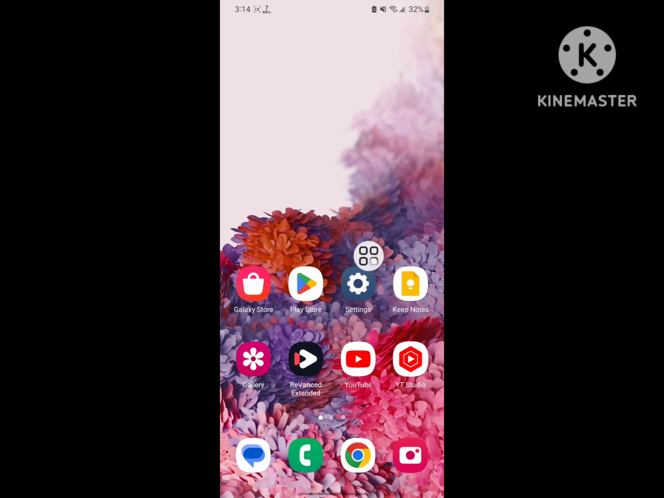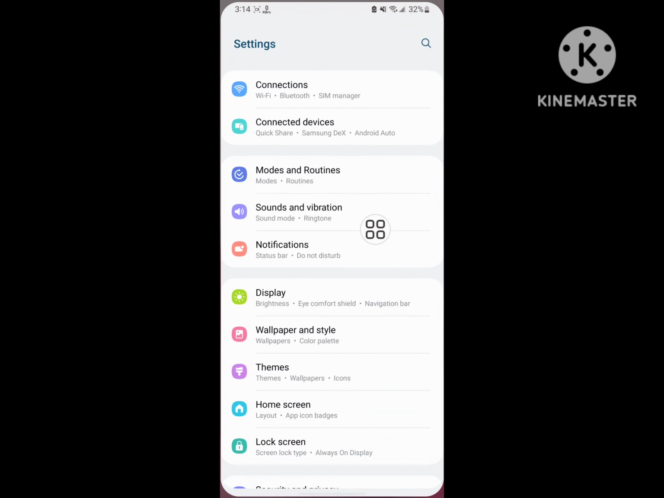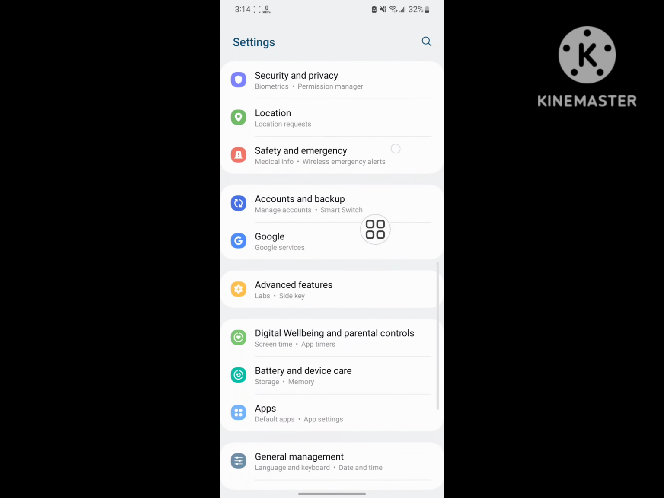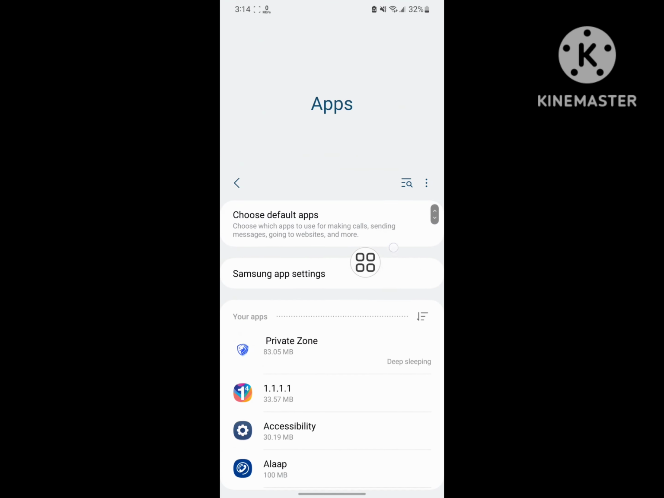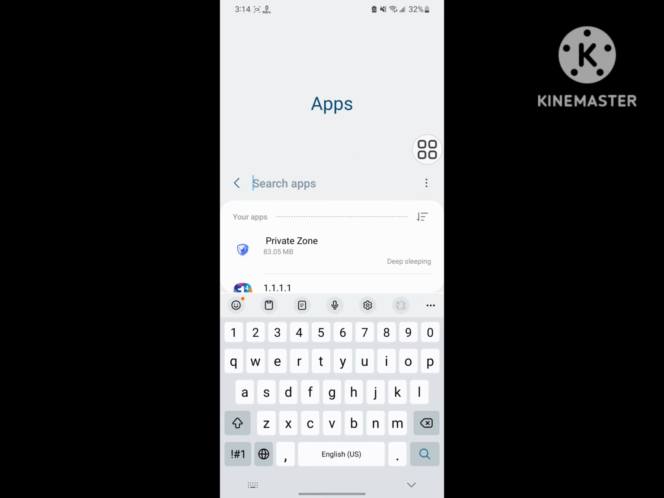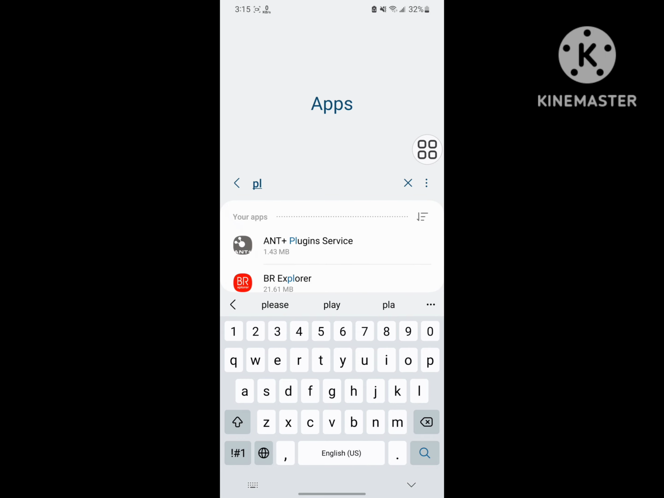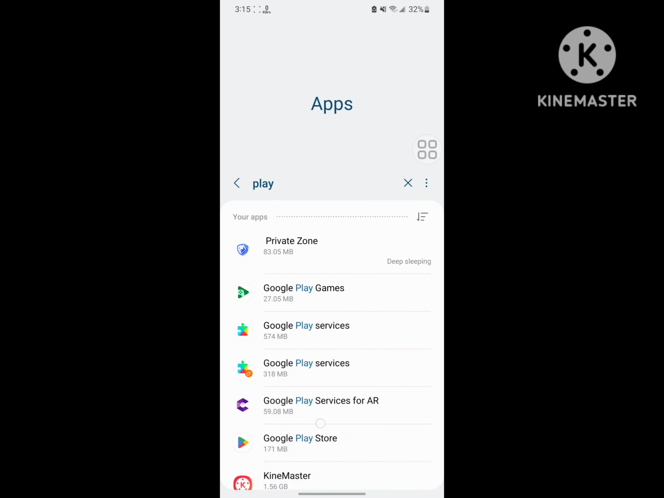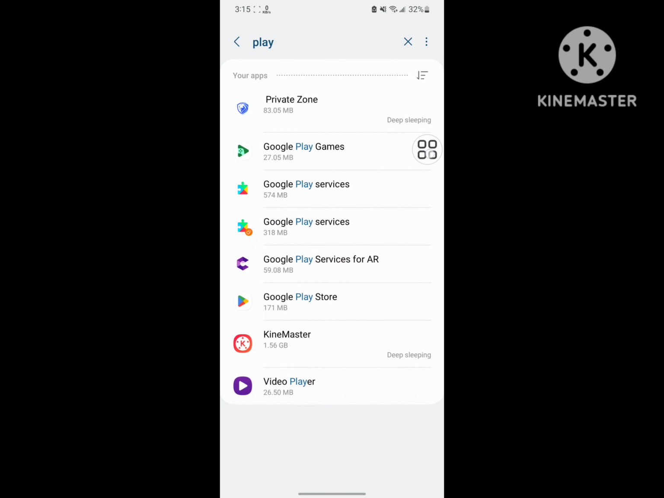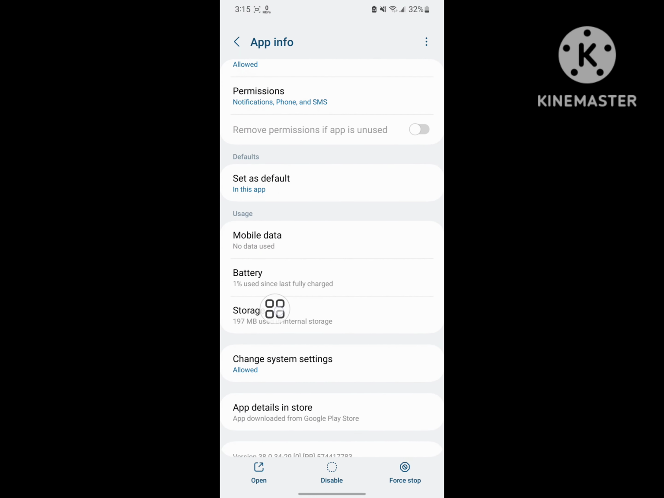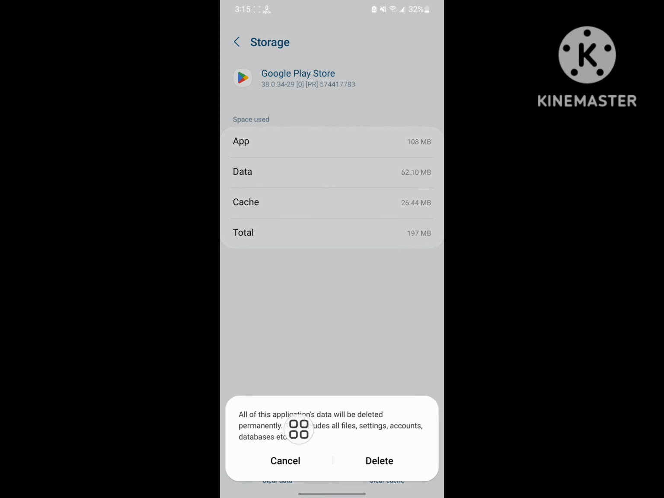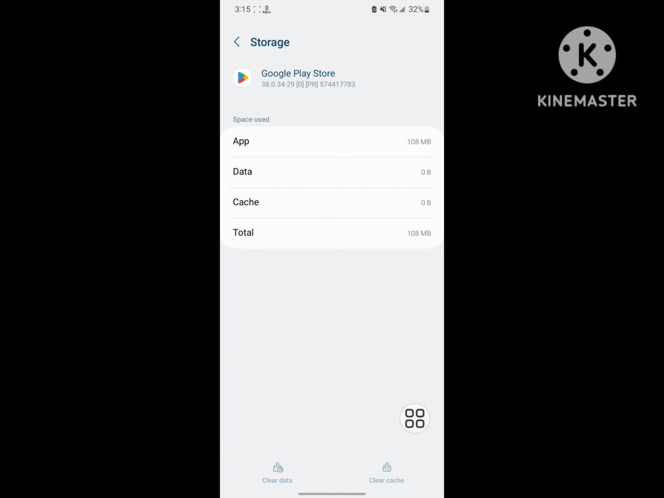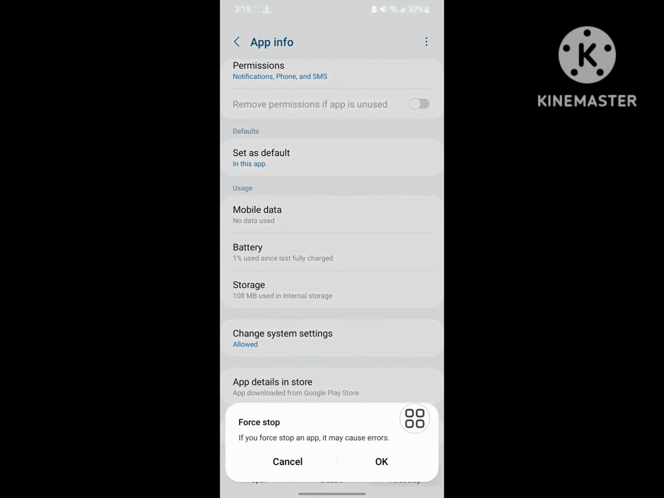For solving this problem, go to settings, scroll down, then tap on apps. Now search for Play Store. Tap on Play Store. Tap on Storage. Tap on Clear Data. Tap on Delete. And tap on Force Stop.